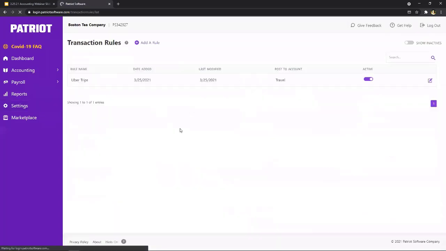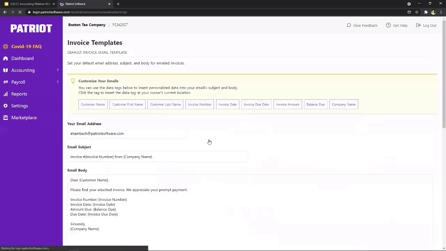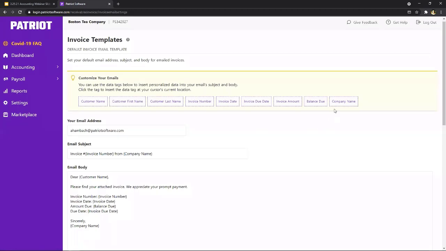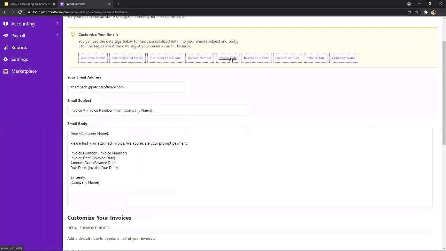If you're not on the manage transactions page, you can also add your rules right here. Some of the invoice templates, let me just show you as a premium customer. This is where you will be able to customize your email information. We have what we call data tags, so you can literally click and drag these right in, and then it shows here. So it will automatically be inserted when you create your invoices.